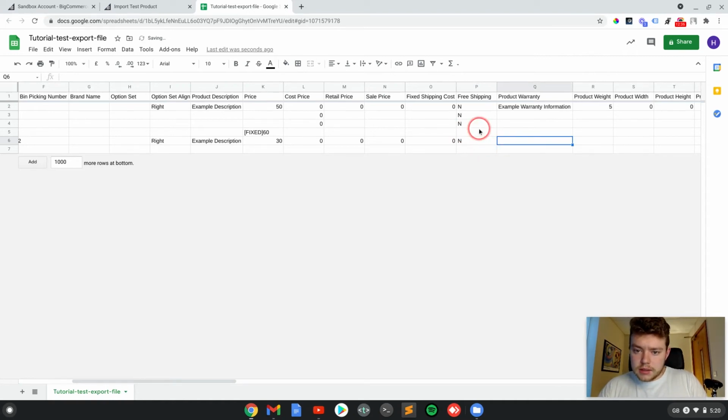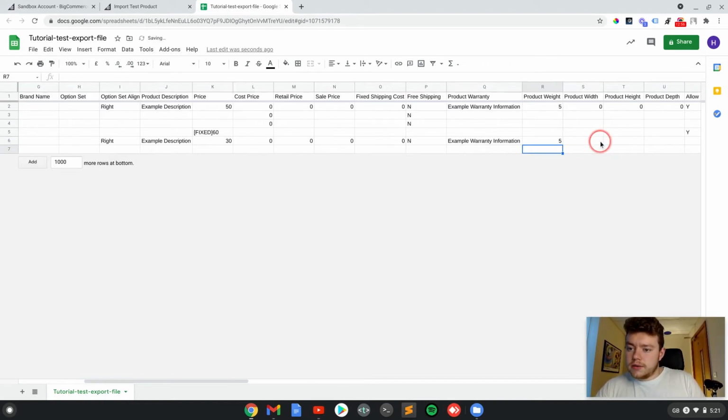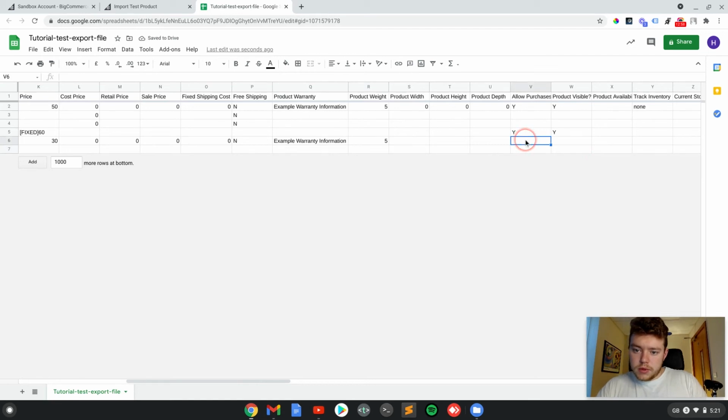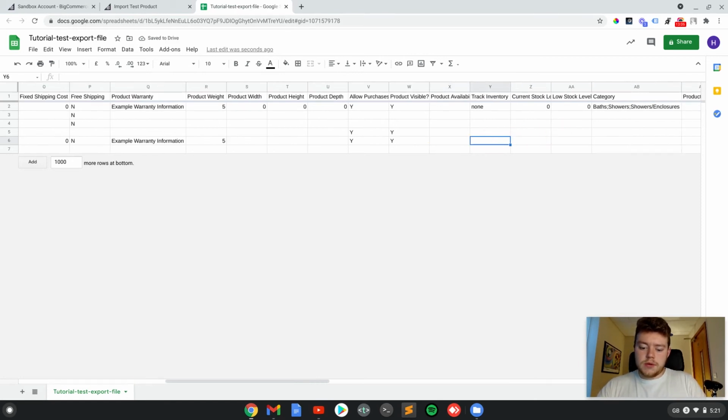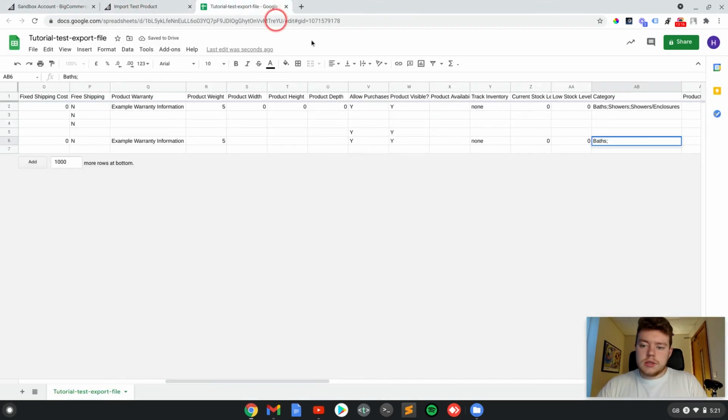Same with this, so you can follow the same sort of format from the ones above, but these will be the same all the way down if you want the settings for the same products, so you'd be able to drag them all the way down in the spreadsheet. Just do that. Product weight, we can go with 5. Right, purchases visible. Yep. Track inventory, none. Category, let's put it into baths, and let's just do baths for now.